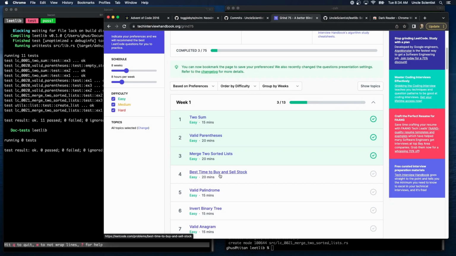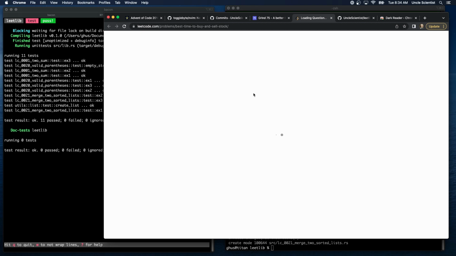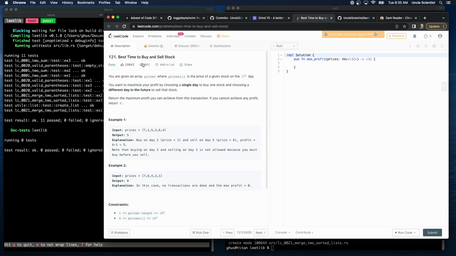Stocks. Best time to buy and sell stock. That sounds complicated. Best time to buy and sell stock.